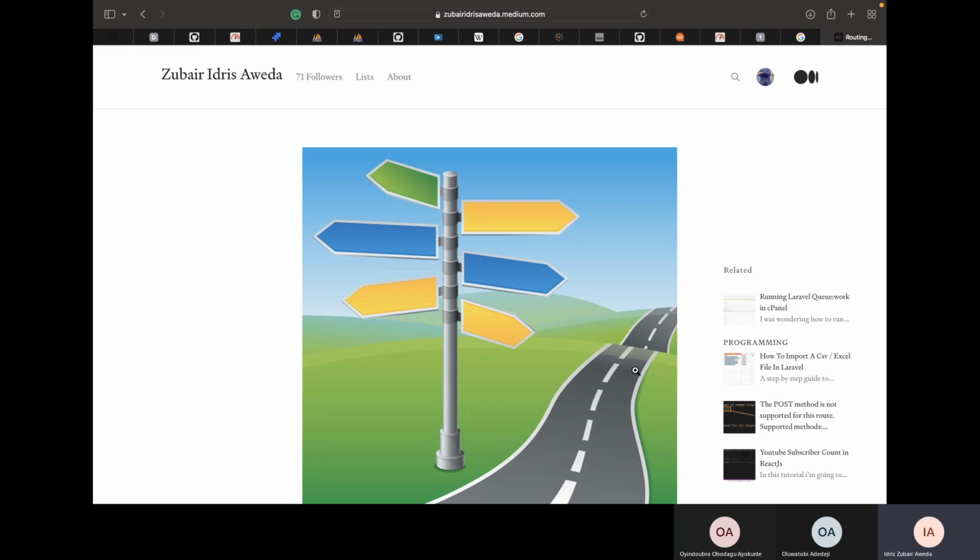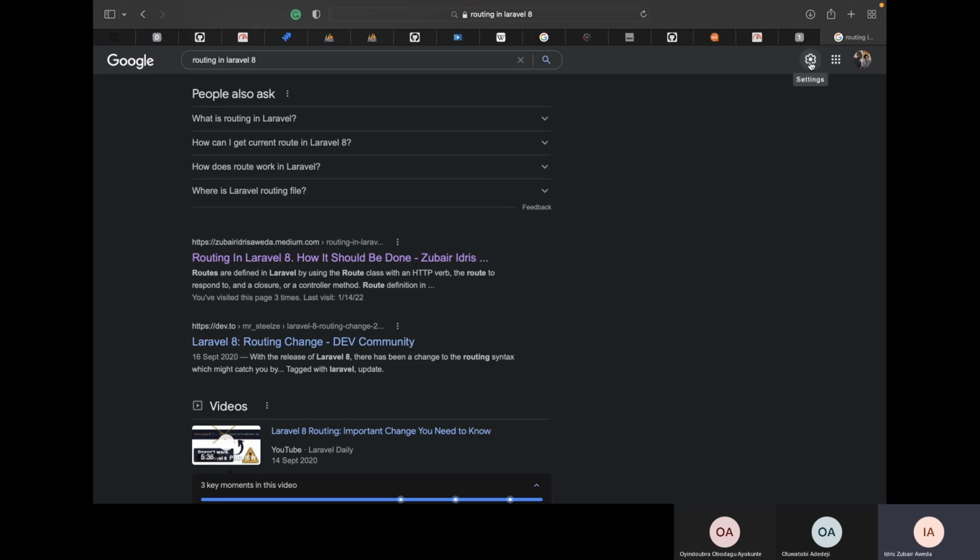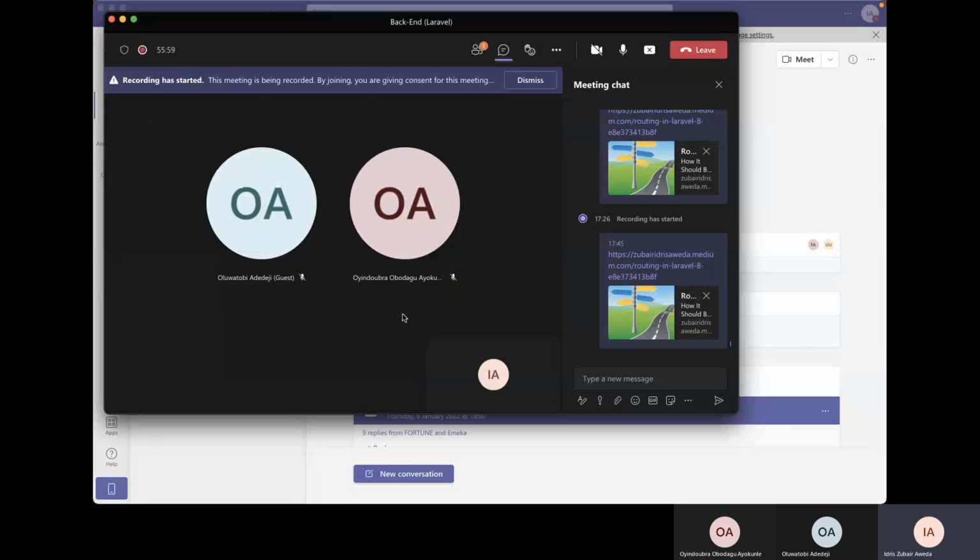Okay, next thing we would look at is route middlewares. So, do we know what a middleware is? Does anybody here know what a middleware is? Guys, please, I would appreciate the response now.